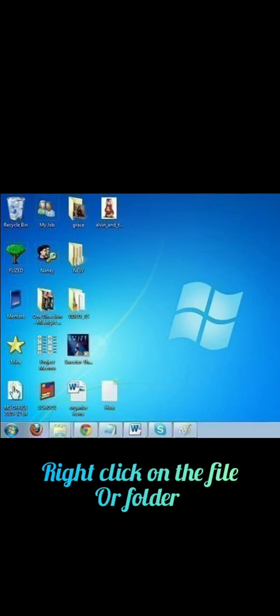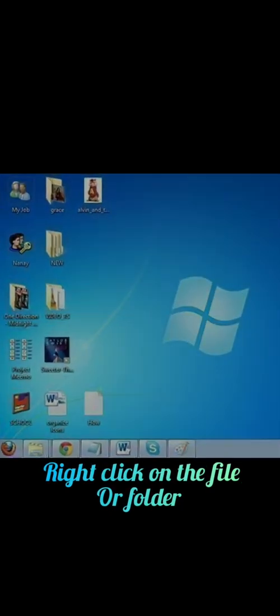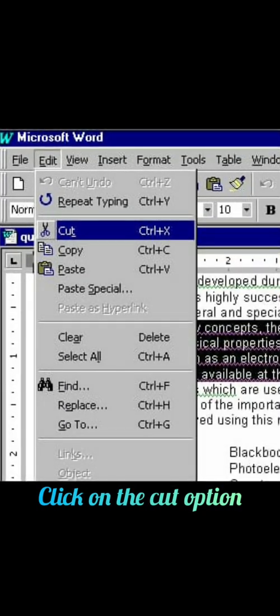Next, moving a file or a folder. You can move a file or folder from one location to the other by using the cut, copy and paste commands. Steps to move a file or a folder. First step, right click on the file or folder you want to move. Second, click on the cut option.